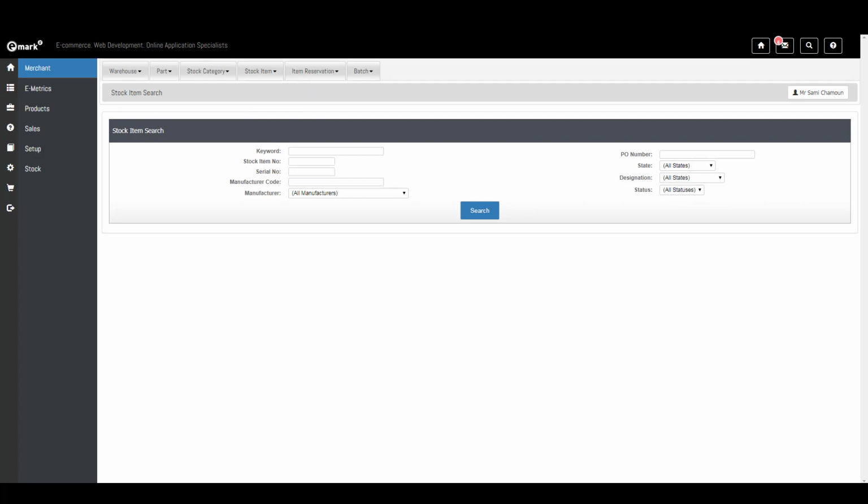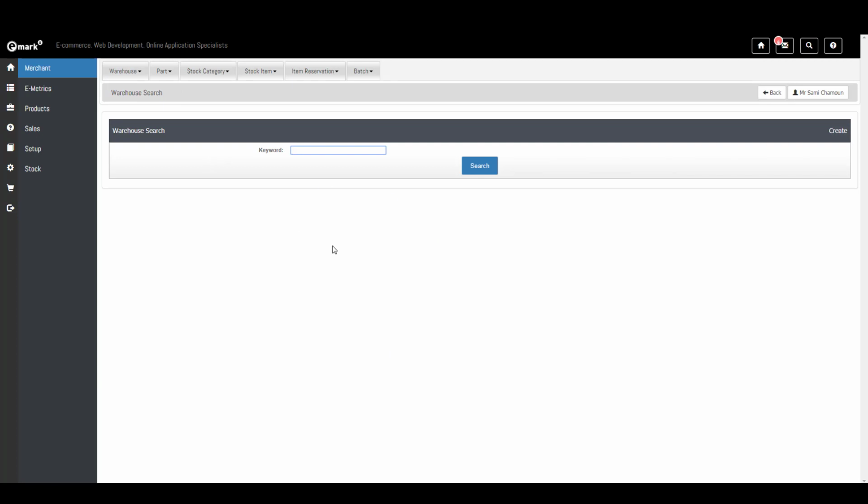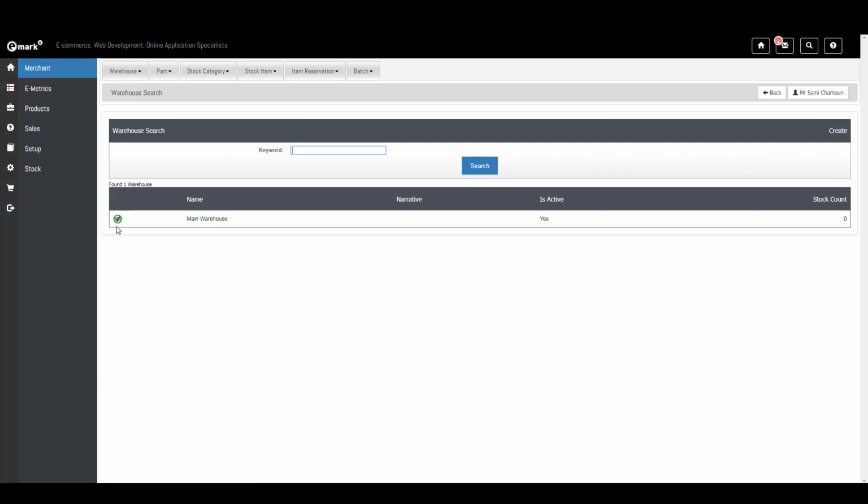So the first step is to set up our warehouses. So firstly, from the top of the page we click on warehouses and go to the warehouse search. From here we can search through the existing list of warehouses, and we can edit them by clicking the green tick icon or clicking create on the right hand side to create a new warehouse.